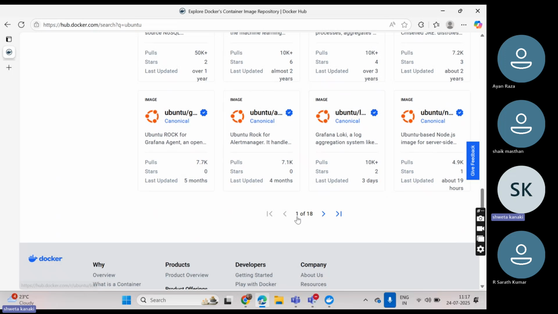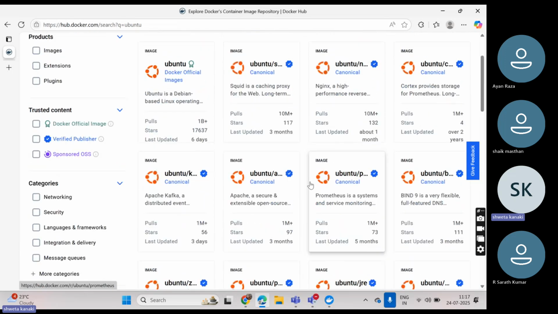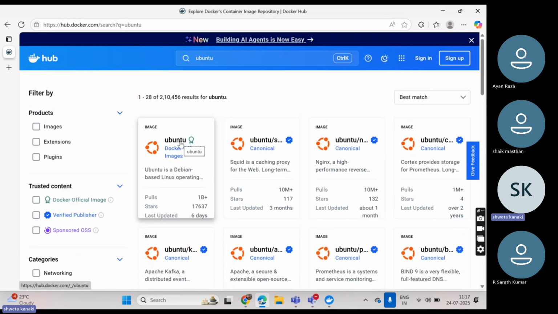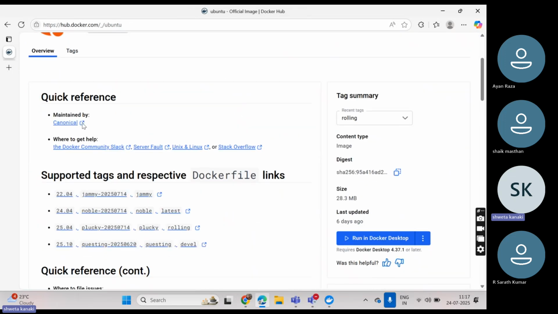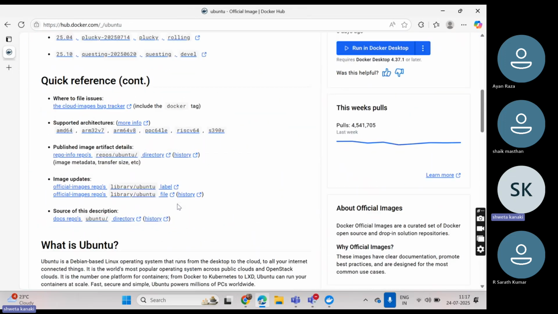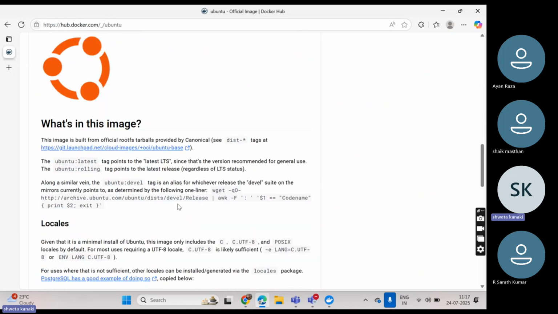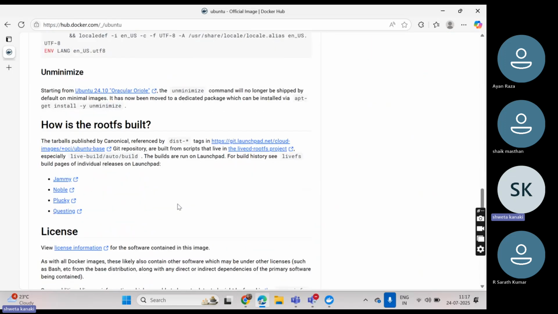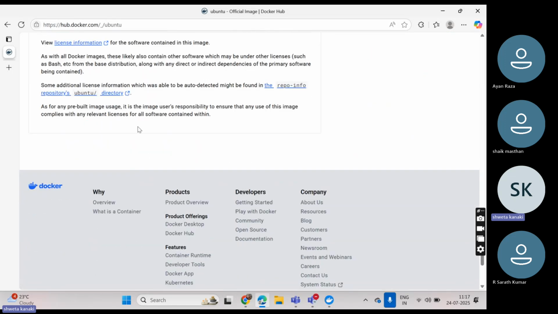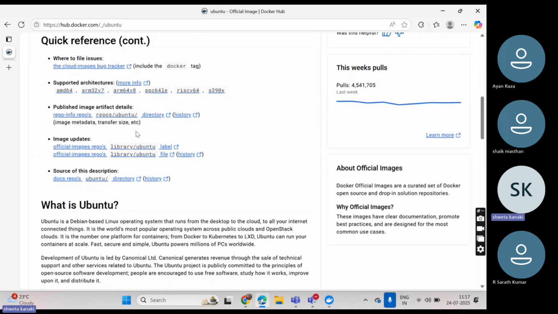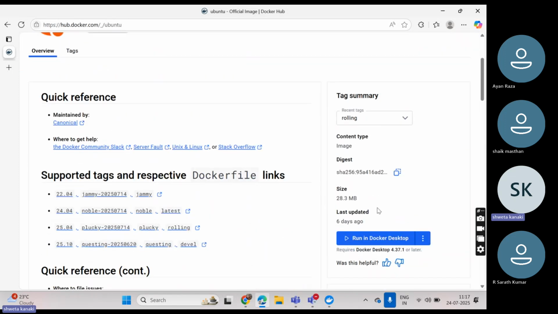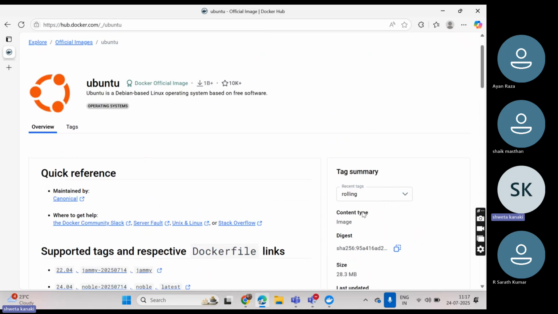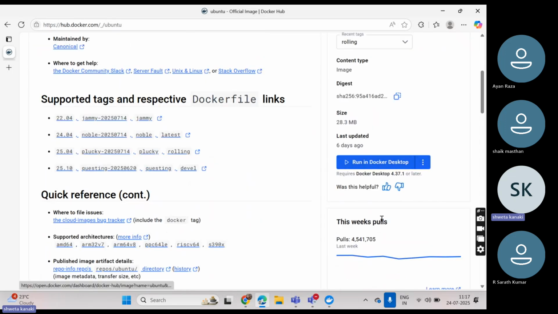This is Docker Desktop, so we can pull anything. For example, if I go into Ubuntu, that is a Docker official image itself. You can see what all the things are there, the overview of how it was created, and below that the description of this image.